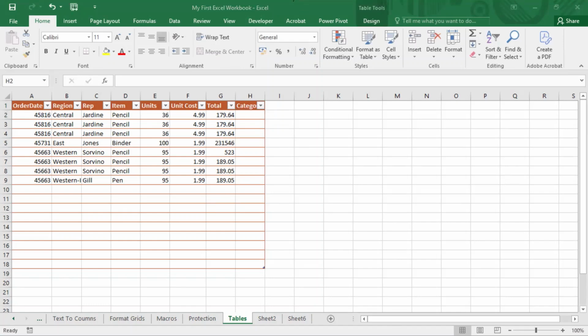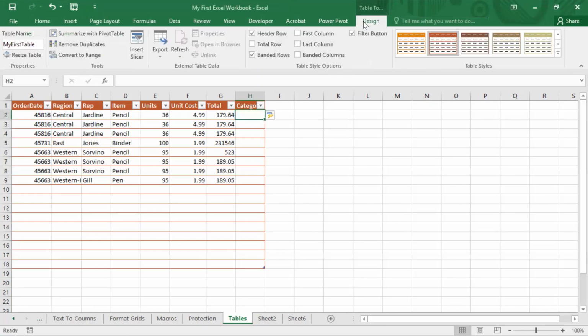So this is how you can extend your table by adding more columns. This is one of the ways again to resize your table. So what we have done till now is we have formatted the table, renamed our table, and resized our table.